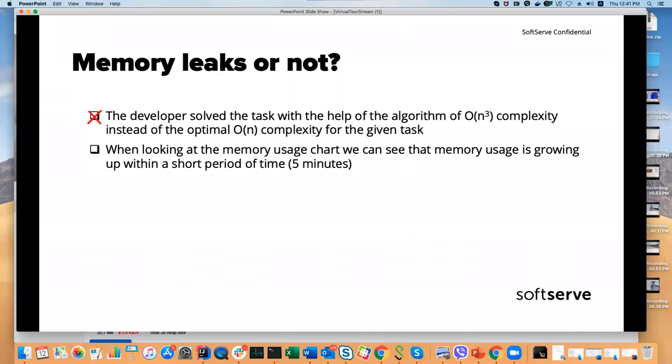The next situation: we are looking at the memory usage chart and we can see that memory usage is growing all the time within a short period of time, for example, 5-10 minutes. Can we state that we have memory leaks? What do you think? Any ideas? Well, it looks like a memory leak, but it doesn't matter which period of time it happens. Well, maybe it's actually not enough info. It's not enough. We should investigate.